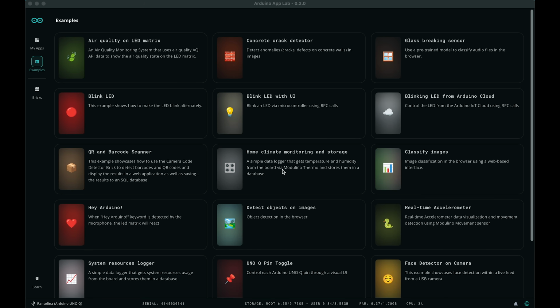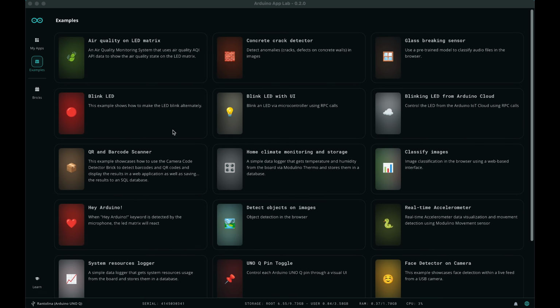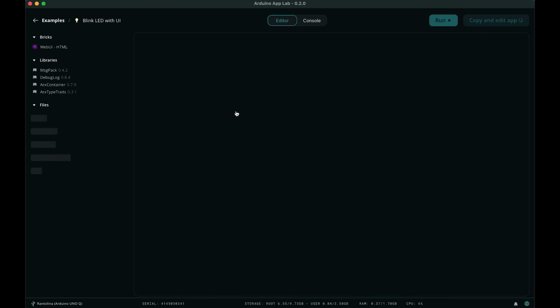Okay, incredible. So I have the board, the UNO Q, connected straight with the USB-C. So here is the App Lab. Basically, you can see the first thing it opens is the different examples. As I was saying, you can scroll and see different things. So just to open one, whatever, I use this one.